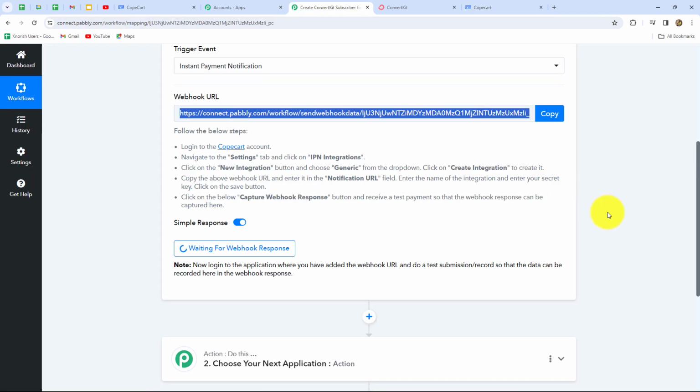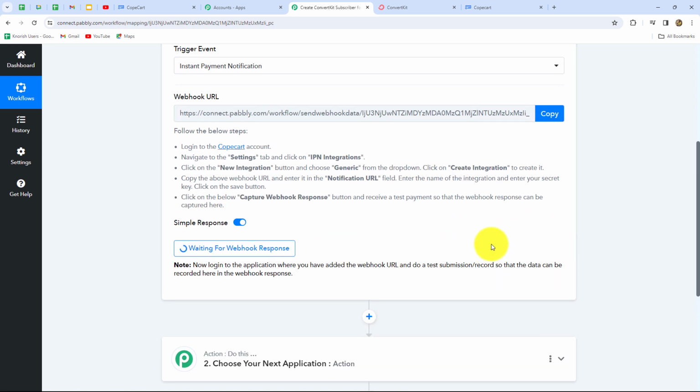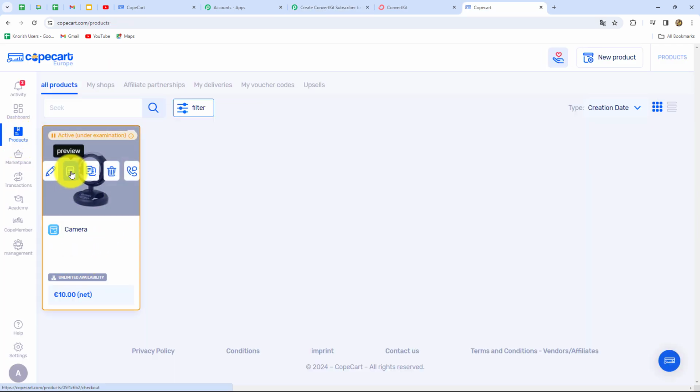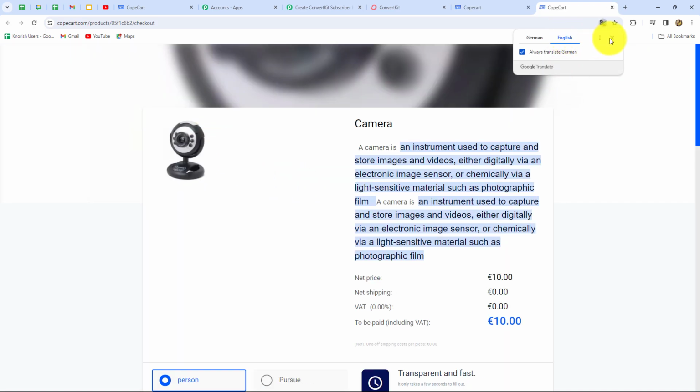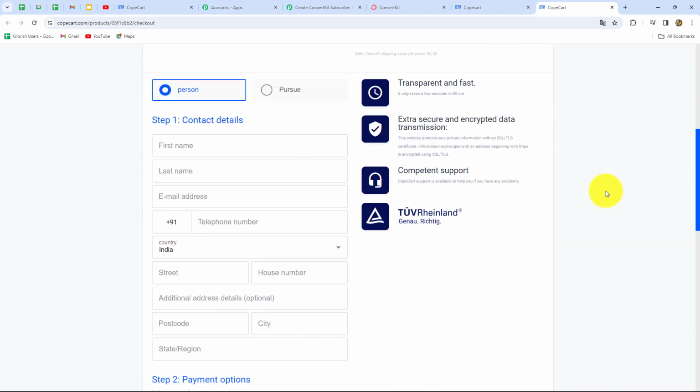So let's go back to Pabbly Connect. Here it is already showing waiting for webhook response. This means that now we have to do a test submission by making a payment inside CopeCart for the product so that the response can be captured over here. So once again, I'm going to go back to the product section. And here I'm going to click on preview this product to open it in the store. Okay, so this is the product. I'm going to select the English language. Okay, and now here I'm going to purchase this product by making a test payment.